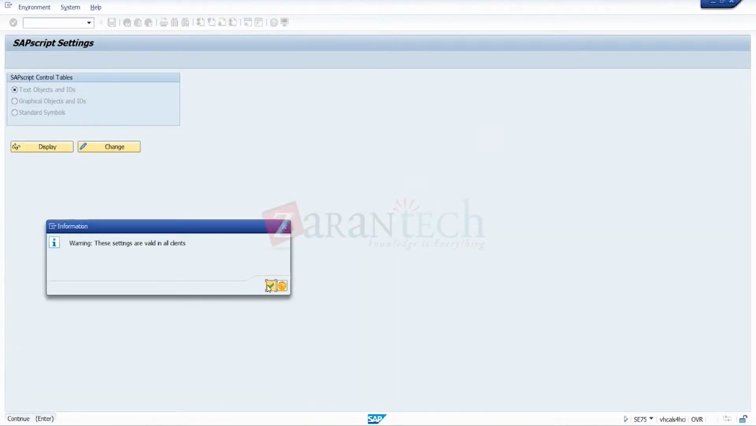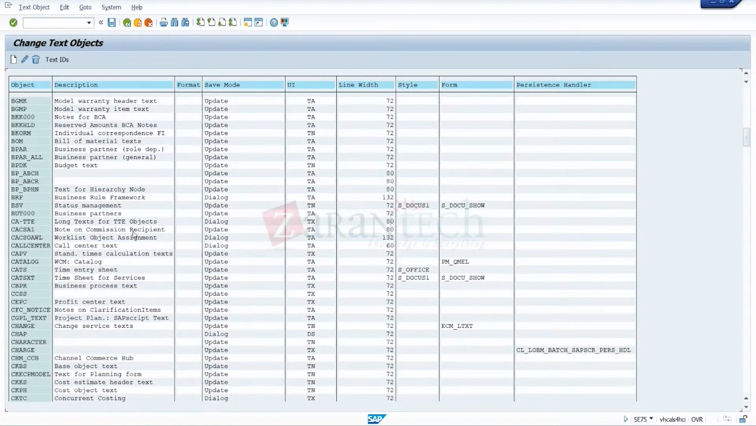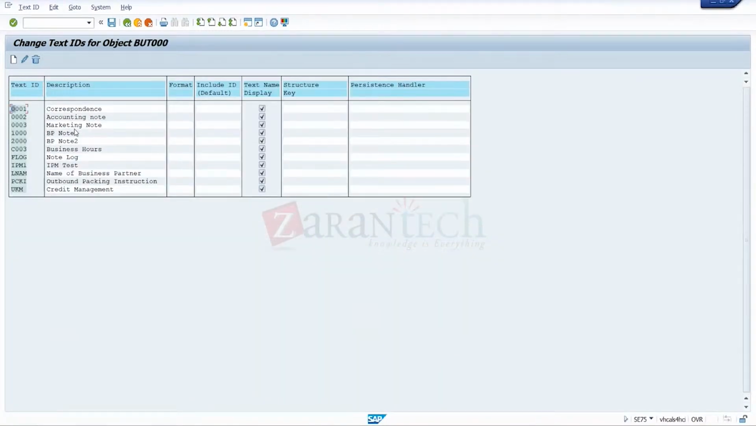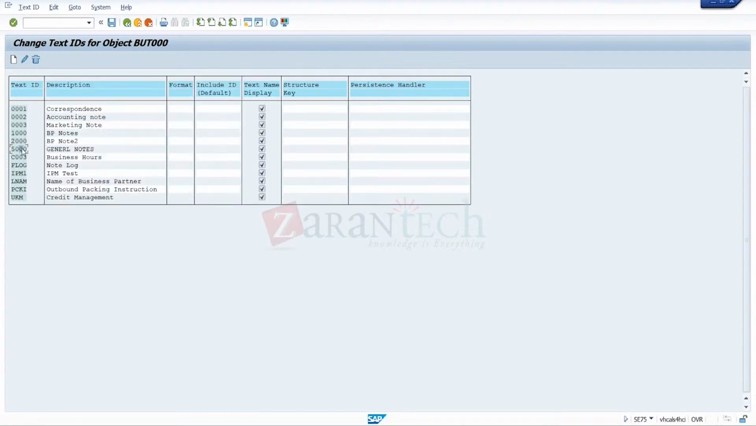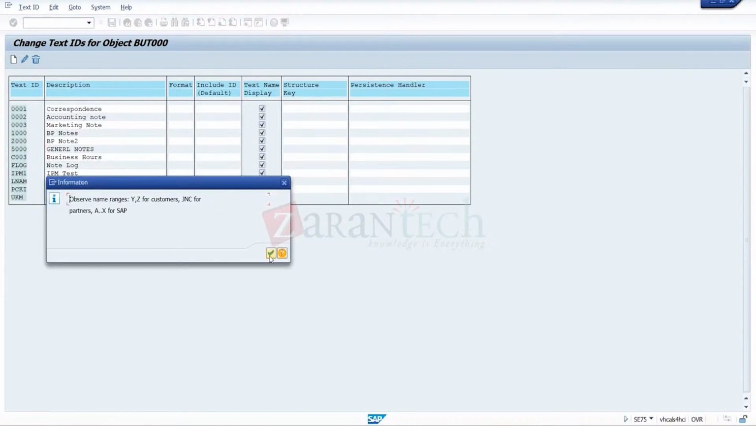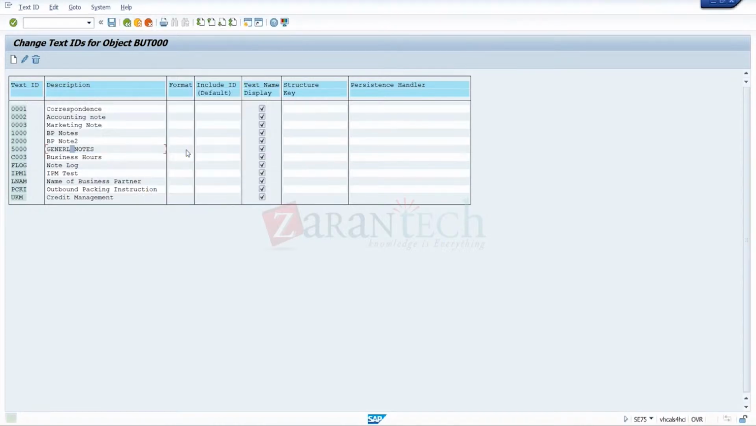Enter, and now check BUT000, which is the business partner. Go for text IDs. Now 5,000 is not there, so go for the create option with 5,000. I recommend putting the same description I mentioned here. Now enter. We got the 5,000 general notes. Save this one, you can ignore this message, click yes. So for the general role we made one more note, 5,000 general notes.